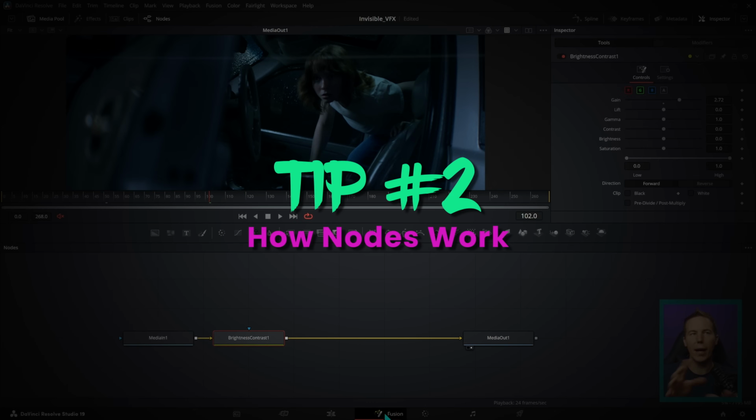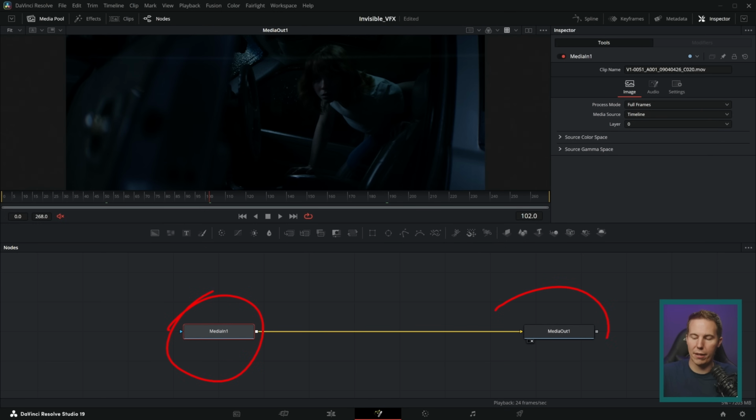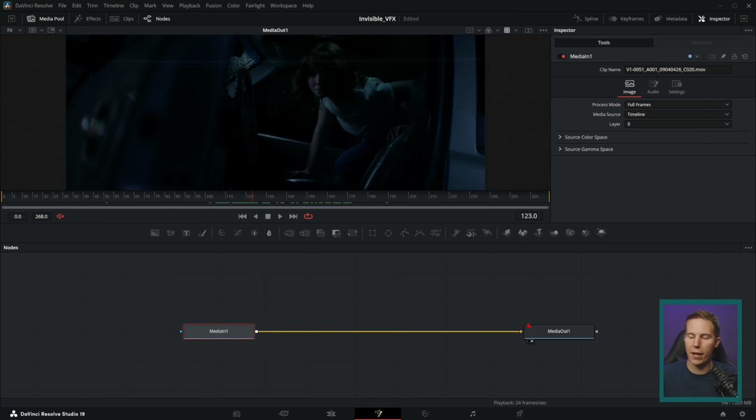Tip number two, how nodes work. I have a lot of videos on how nodes work. So if you want to get deeper into that, there is a plethora of resources for you. But in a nutshell, you have the beginning, the starting point, and the ending point. The beginning here is called the media in. So this brings in your footage and the media out. This is what gets rendered to the timeline. And any fanciness that I do in Fusion is going to happen in between these two nodes.